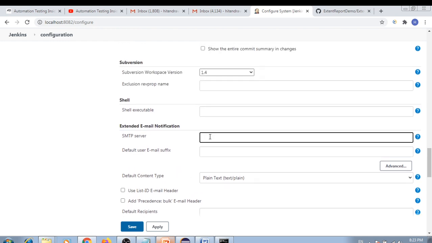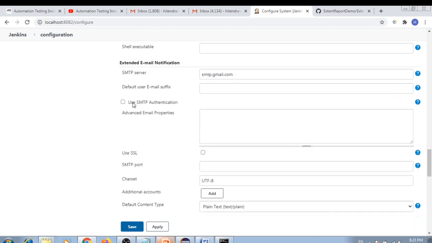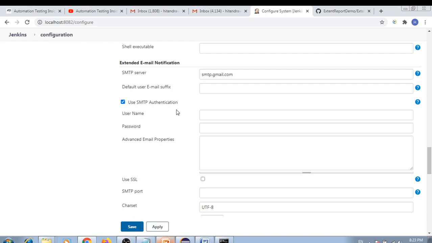Here we have to set the SMTP server. I'm going to use Gmail, so simply I'll give smtp.gmail.com. This is the SMTP server for Gmail. I'll click on advanced, and we have to click on use SMTP authentication. Here we have to provide the username, so the admin user email ID. This is my Gmail ID.